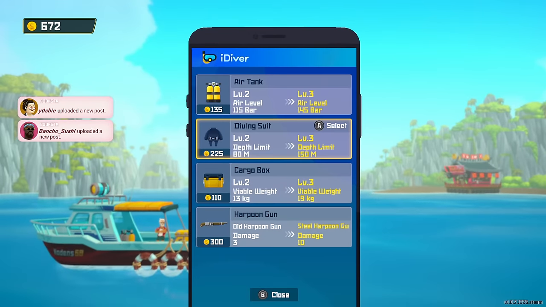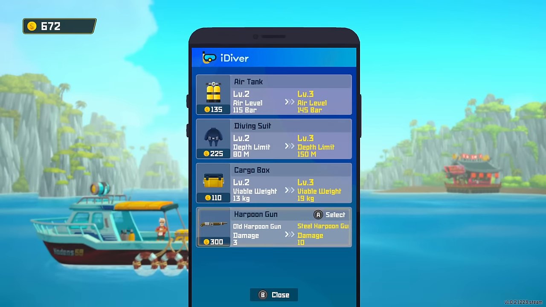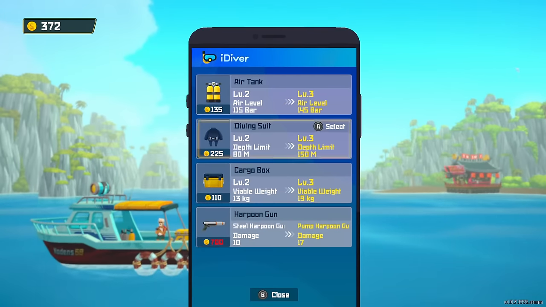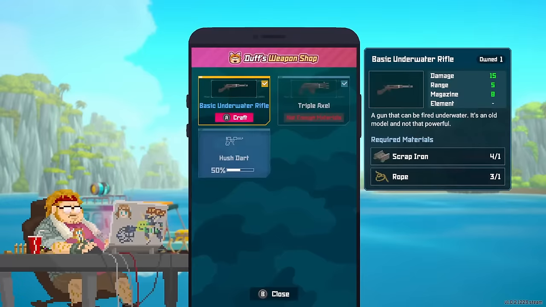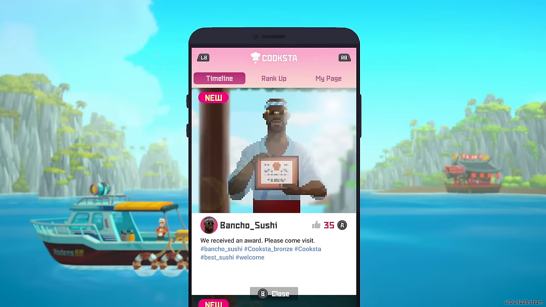That's so much money. Oh, so the suit increased depth limit. This is like health, air and health. And then that. Harpoon up to 10 damage instead of 3. Yeah, it means you could probably grab fish in one go. Yeah, it's pretty good. I don't need any weapons. So my shotgun's pretty good.